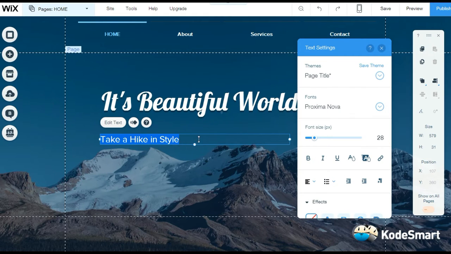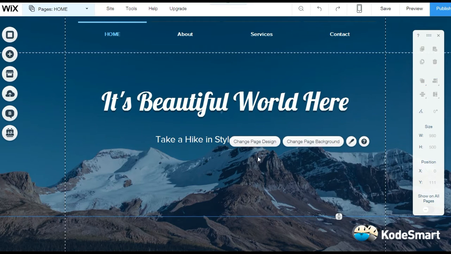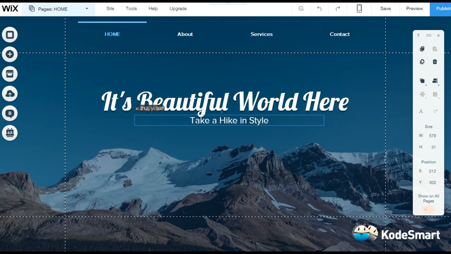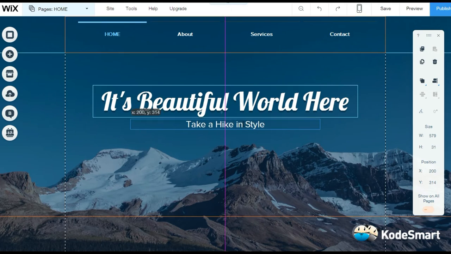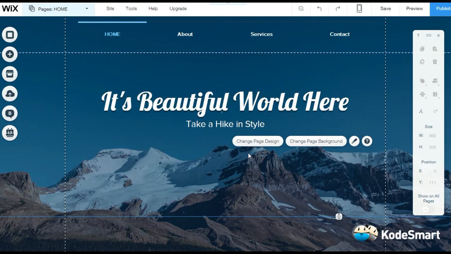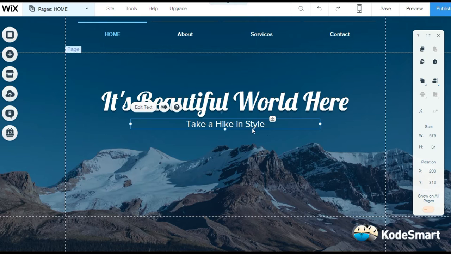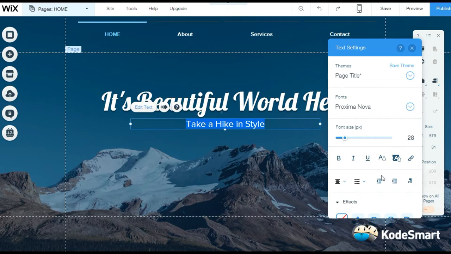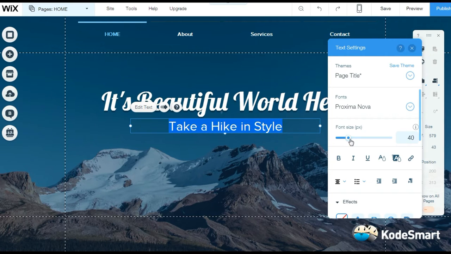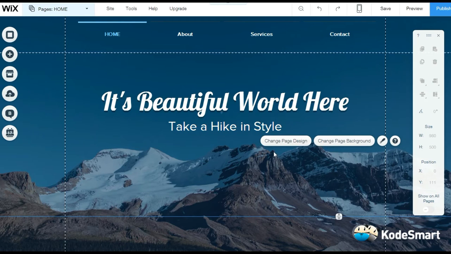Now, I'll have to also centralize the alignment. Then I'll have to drag it up to the position I want it. I guess I have to change the font size to be a little bit bigger.